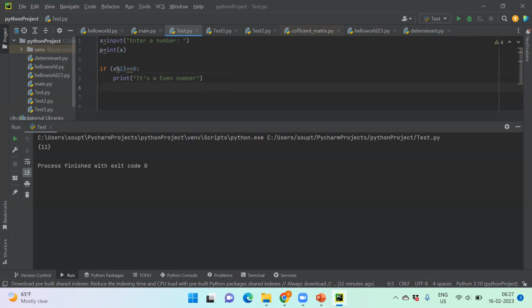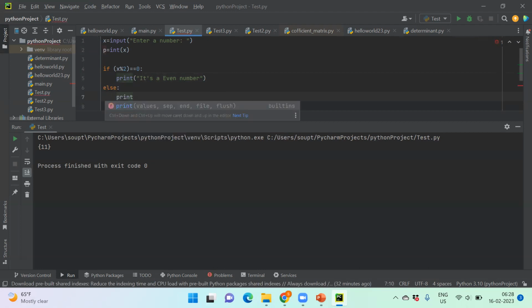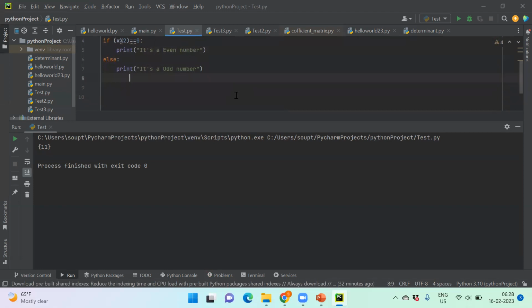Okay. So it's fine. Now I'll be putting the else statement. Else should also have a colon there. The second print should be inside the else statement. It's an odd number. Okay, so this is a program only.